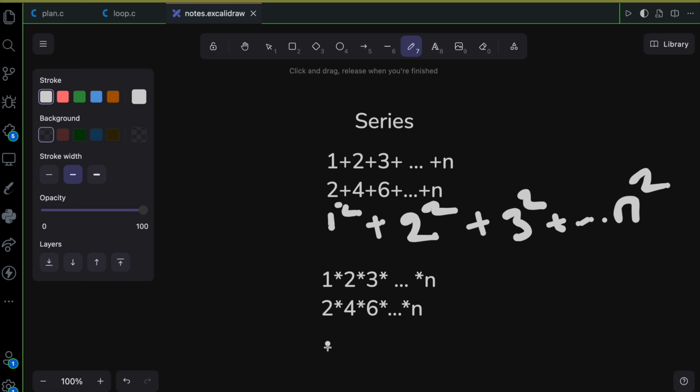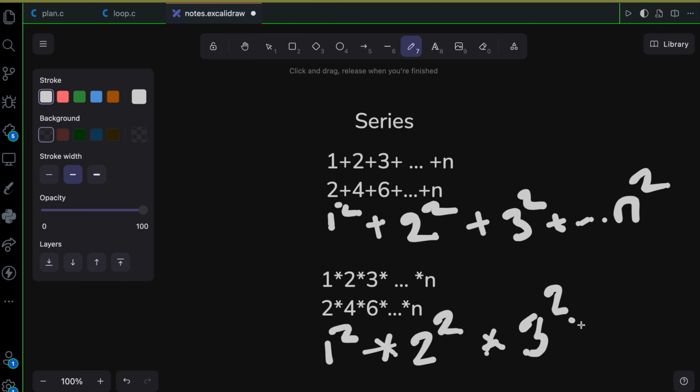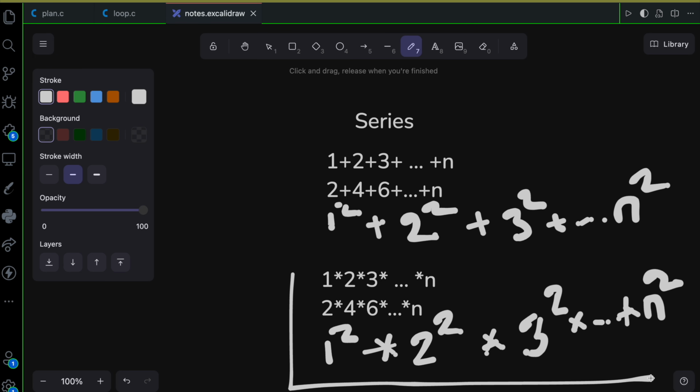And the same thing we can do here as well: 1 square into 2 square into 3 square into dot dot dot n square. It doesn't matter what the series problem is, now you can solve it. As I said, you just need to understand the logic behind it. Now that we are solving the multiplication, let's stick to this part. I'm sure if you understood this one, then you can solve the other as well. So let's continue with this one.